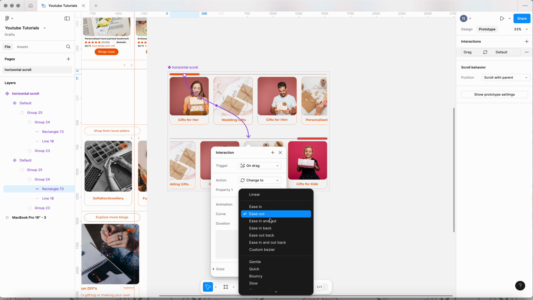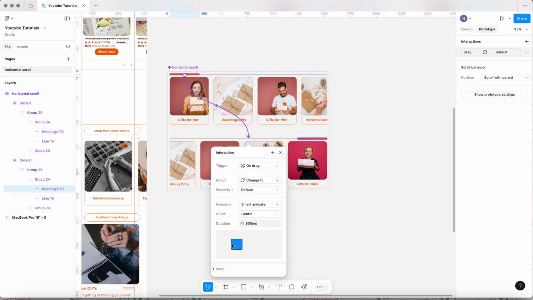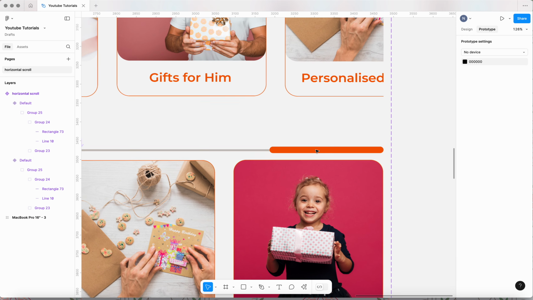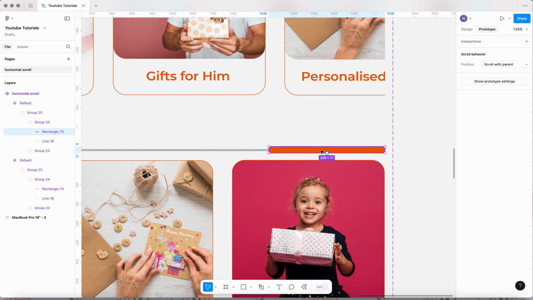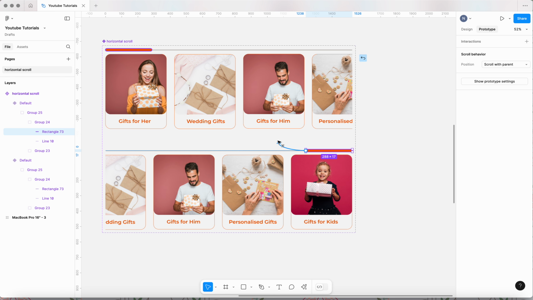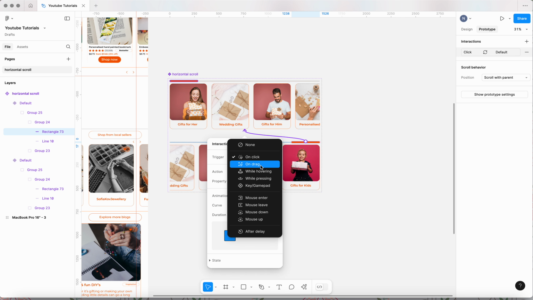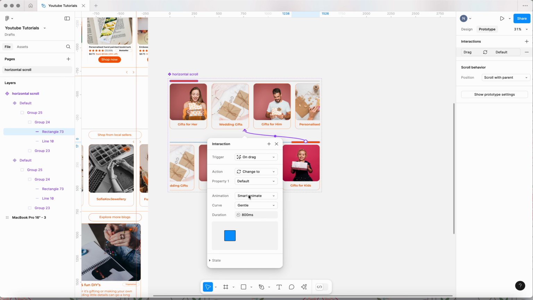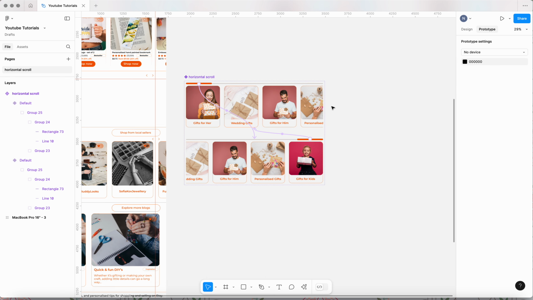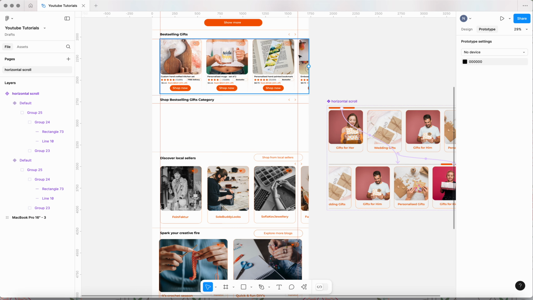You can play around however you want. I prefer gentle because it gives a smooth animation, then with 800 milliseconds, and we repeat the process for this second variant. Again, hitting the plus and going back up, and instead of on click, we do on drag, smart animate, gentle, and 800. So this is all set. Now we'll see if it's working.